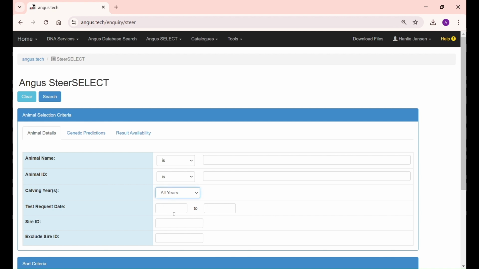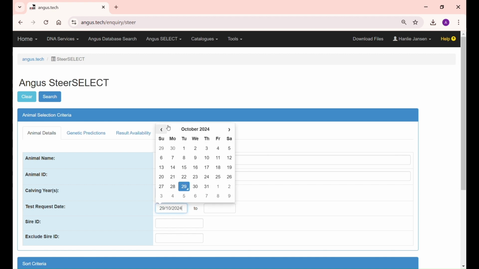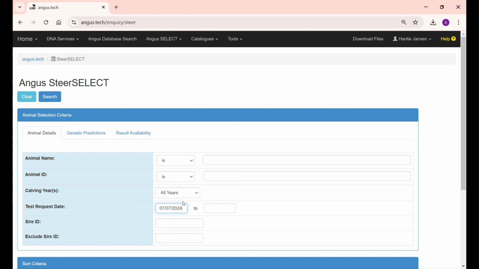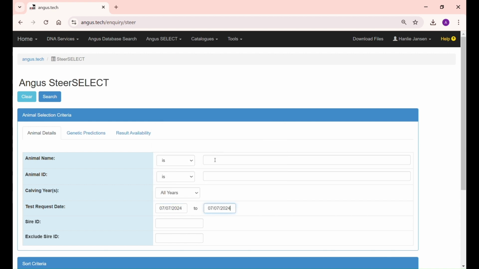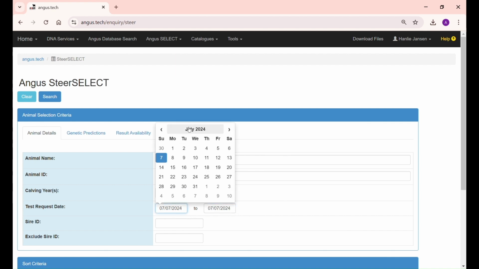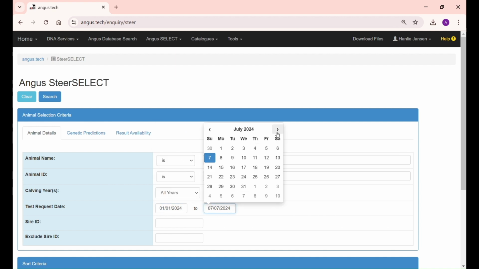We are also able to search via test request date. For instance, we could search for a specific test request date. As an example, let's go July 7th. Or we could search for all test requests completed in 2024 thus far.